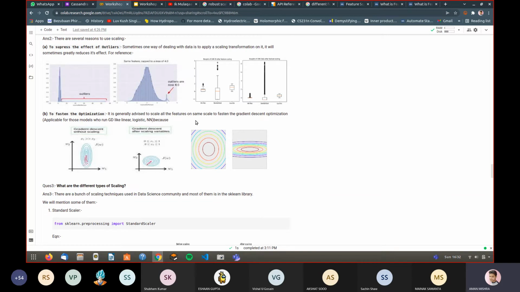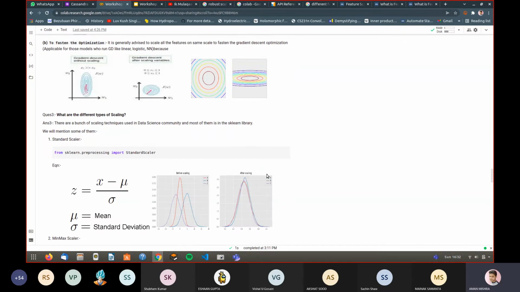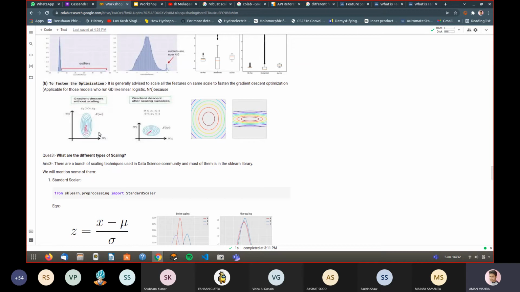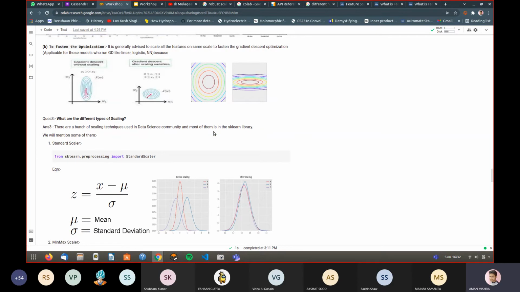Another interpretation is from this figure. This is the ellipse one and this is the circular. After scaling the features, it will represent a sphere, or for 2D, a circle.